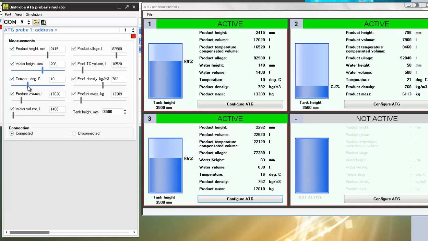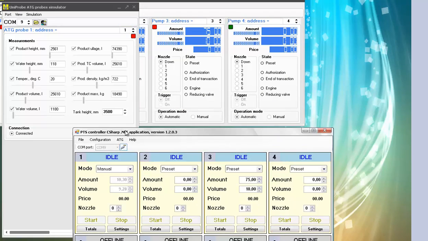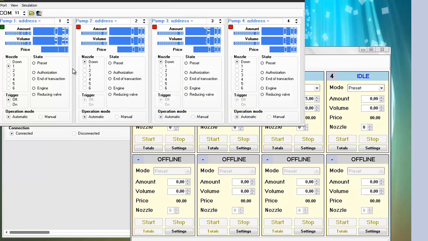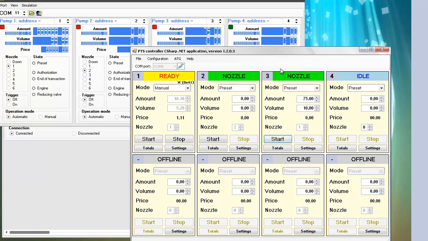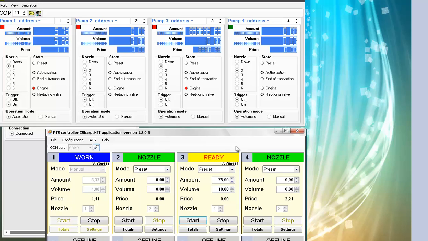Okay, we can change the values to any value we need, or set the simulation here so that the values are changed automatically to some other values, and it will be displayed in the POS application. In such a way, it is simple to make the PTS controller SDK software operate.